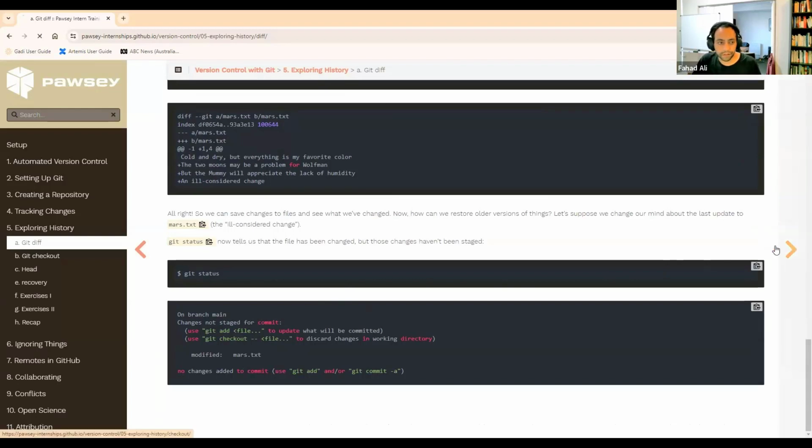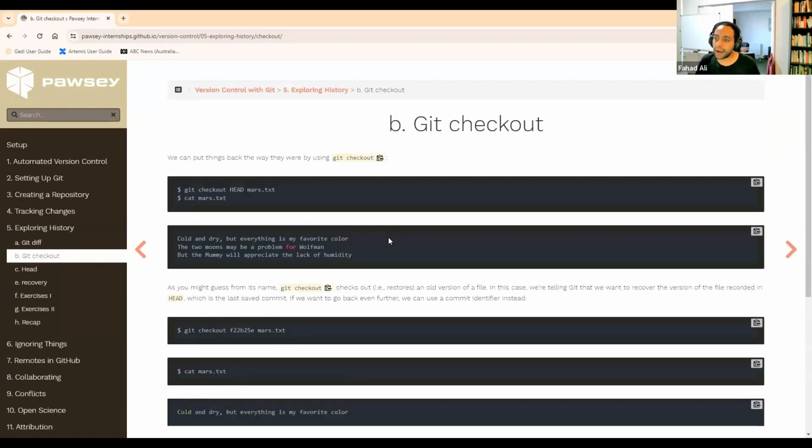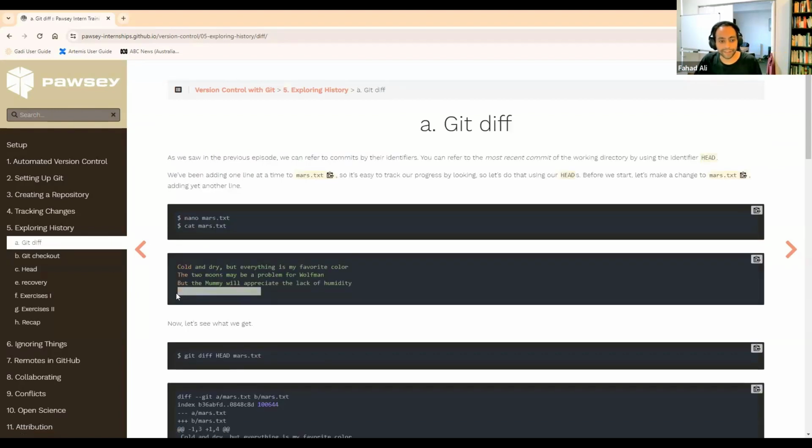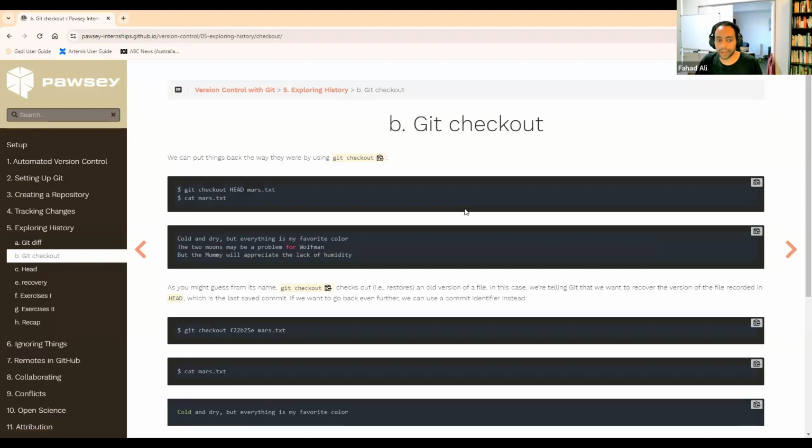so let's go forward a step and look at the git checkout command. Let's say we didn't like the change that we'd made. For whatever reason, that change was probably a bad one, as you can see, an ill-considered change. So we want to maybe get rid of that. And the way we can do that is with the git checkout command, right? So what we can do is go git checkout head mars.txt. And what that does is it will take the version of mars.txt that is contained within the most recent commit and actually restore that to the file. Okay.